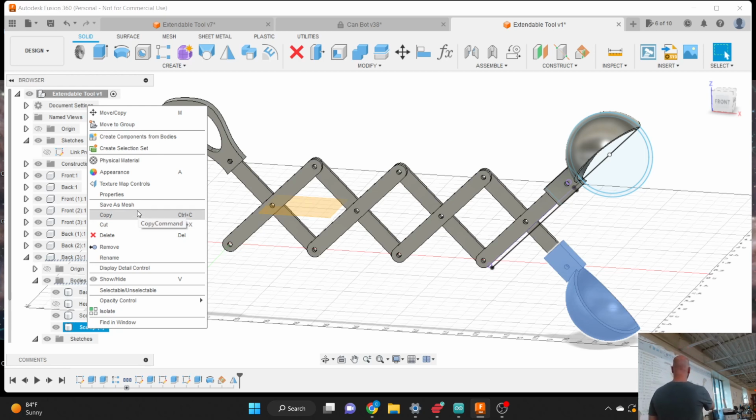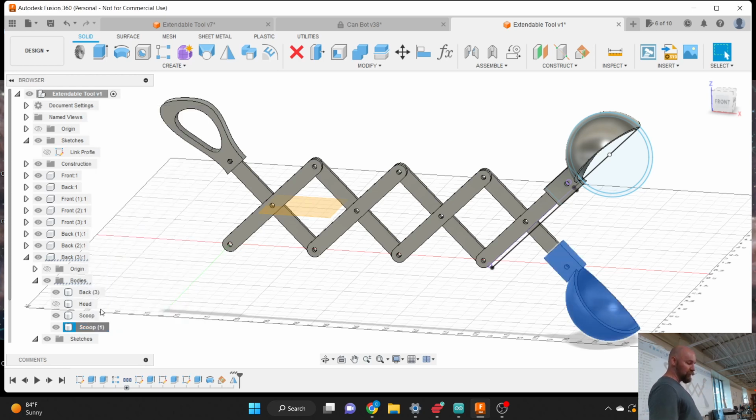The problem that we have here is our scoop is in the same component as our top scoop, right?